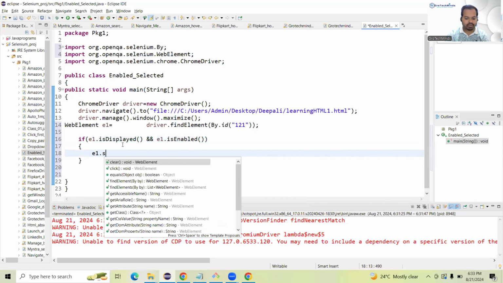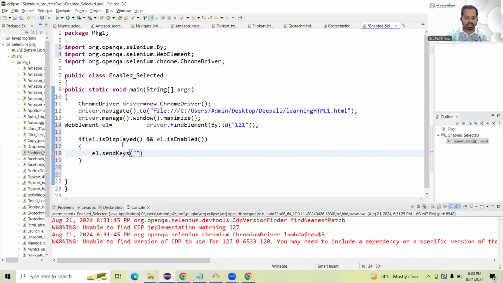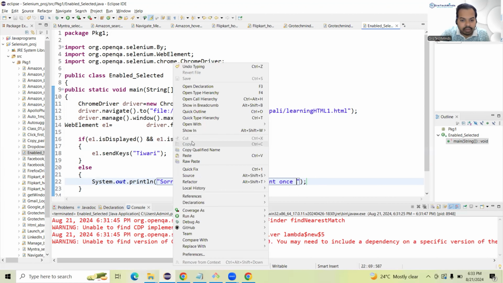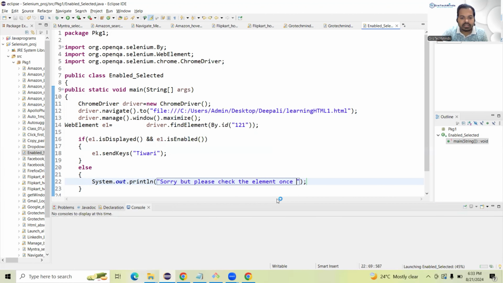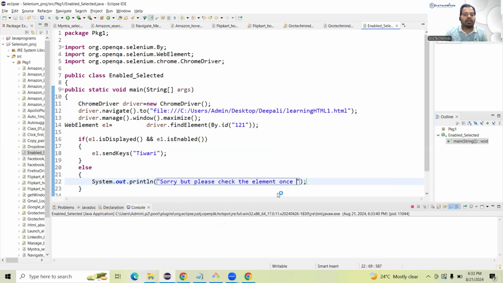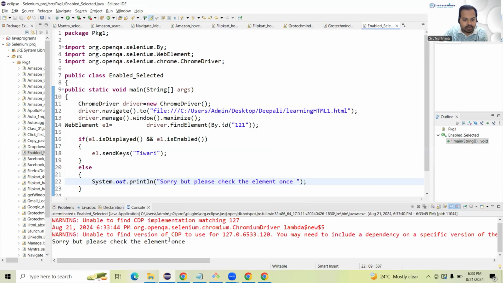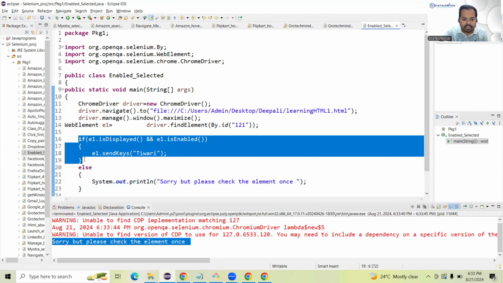What action do I want to perform here? I would like to type my last name here. My last name is Tiwari. I will also write an else block. Not needed, but I can definitely do it. So I am doing right click, run as Java application. And you can see I'm not able to do anything on the last name. If I go here, I can see the if block is not executing, the else is executing.